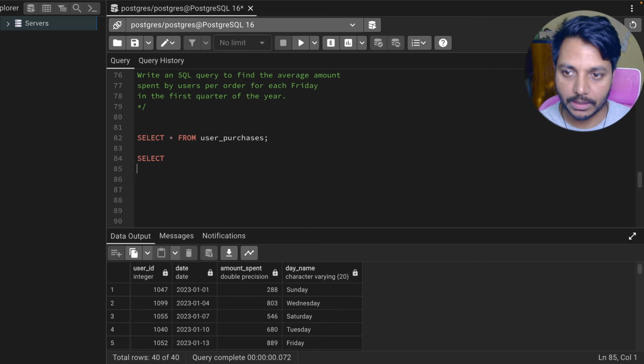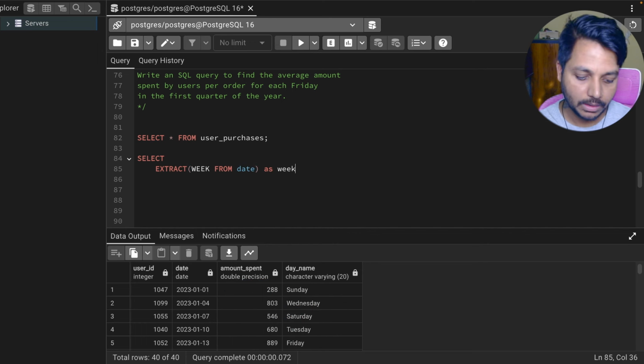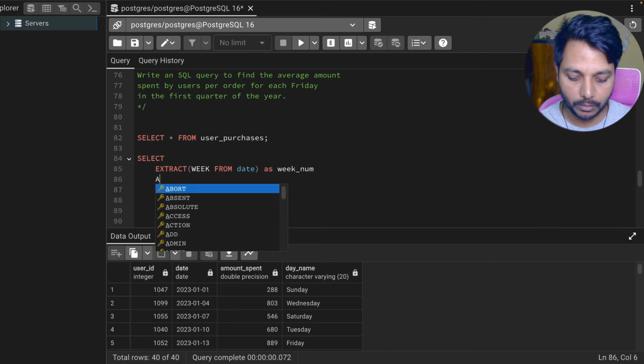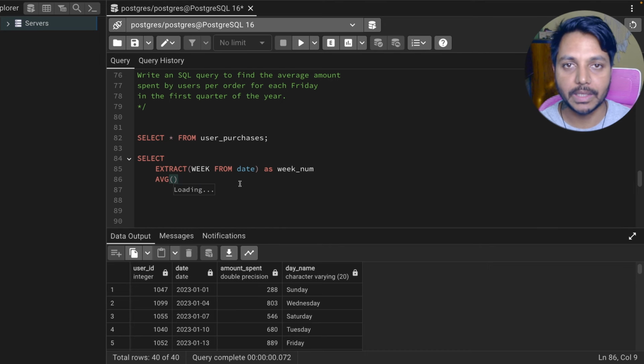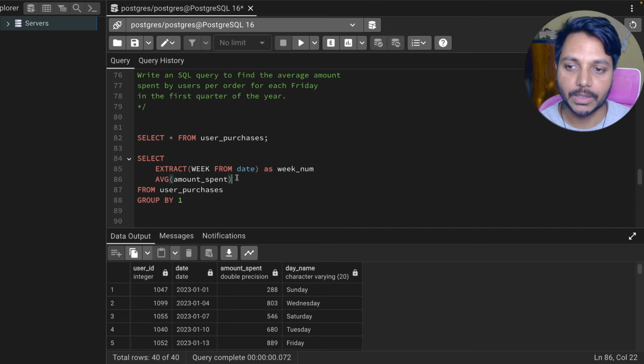I'm going to select the week number from the date column using the extract function. So I'll say extract week from date, which is this column, and save it as week number. Then I want the average for each week, the average of the amount spent by users. I'll select from this table name and do a group by 1, which means group by the week number, so I can see each week and the average spent by the users.